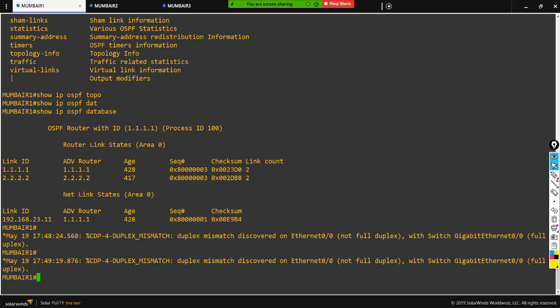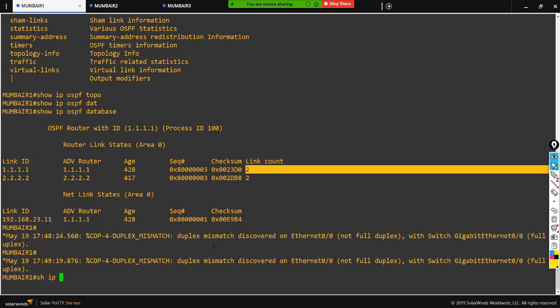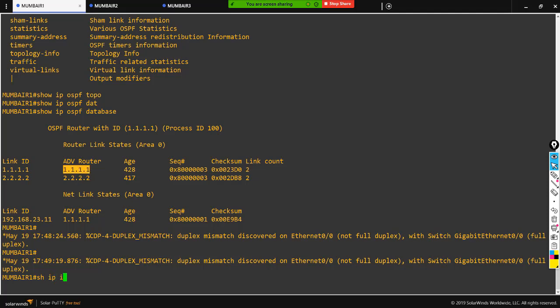Okay, at this moment there is no authentication, so this checksum value is a dummy value. Now let's say I set up some authentication, this hexa value will change. Similarly, link count says 2. That means this router knows about 2 different networks. So in this case, what are the 2 networks that this router is aware of? It is the 192 network and the 1.1 network.